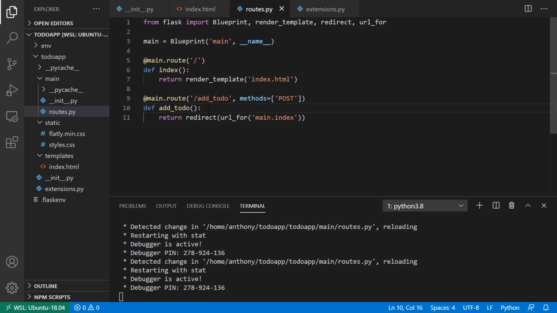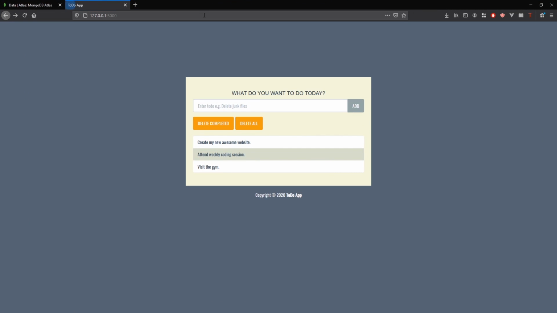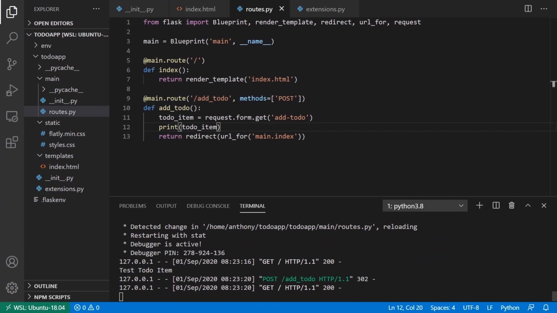And now what I want to do is verify that I get the data. So what I'll do is import request. And with that, I'll be able to see the data. So request.form.get, and then add to do. And let's say to do item equals that. And I'll just print this out, and I'll know it's working if I can see the thing that I printed. So let me go back to the app and refresh. And it'll say test to do item. And I'll hit add. And now if I go back, I see test to do item. So I know I'm getting the data correctly from the form.